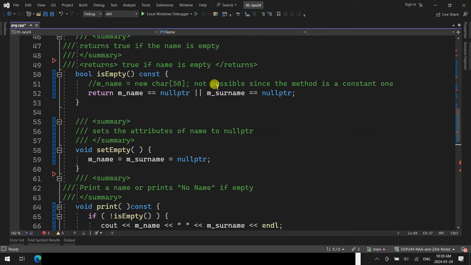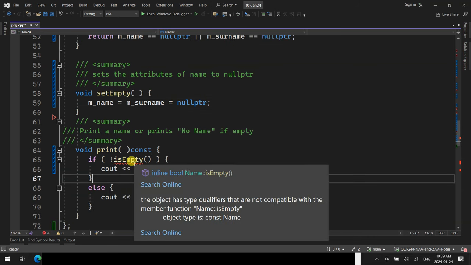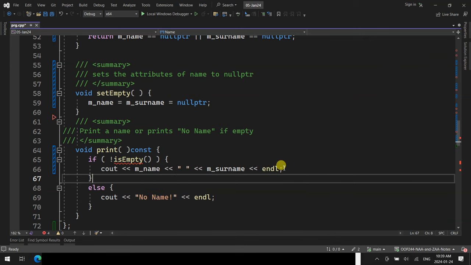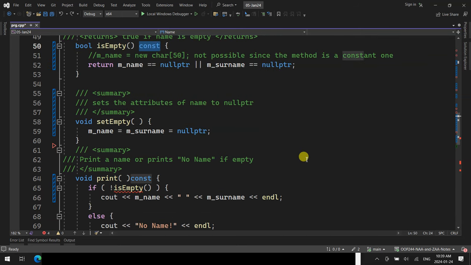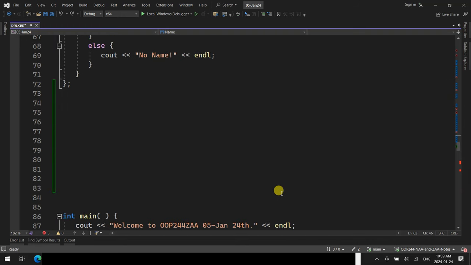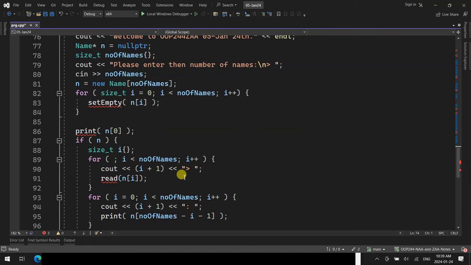But take a look. If this wasn't a const, I couldn't have called it. So in a constant method, in a constant member function, you're only allowed to call other constants. You cannot call other things that possibly change. It is very strict, and it works perfectly. That's why you have to obsessively follow this logic.